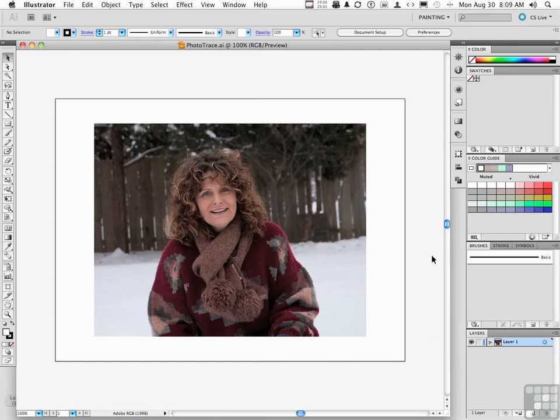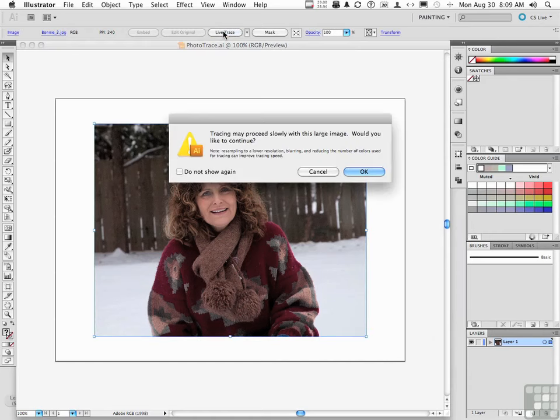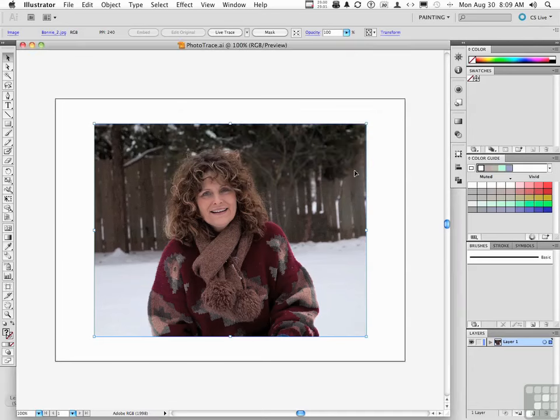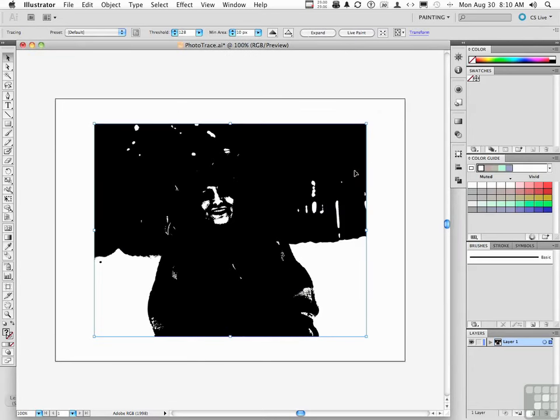So we're going to start by clicking the Live Trace button after we've selected her. And Live Trace is going to tell me something. First of all, it's going to say, this thing's pretty big. You sure you want to do this? And I'm going to do it anyway. Click OK. By default, it will convert it into a black and white sketch. I want more than that. So I'm going to come up here to our defaults and select High Fidelity Photo.